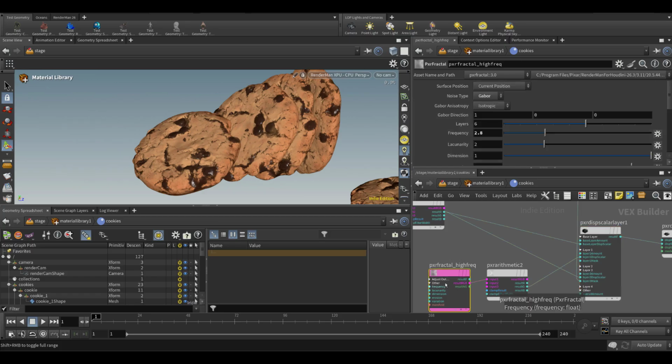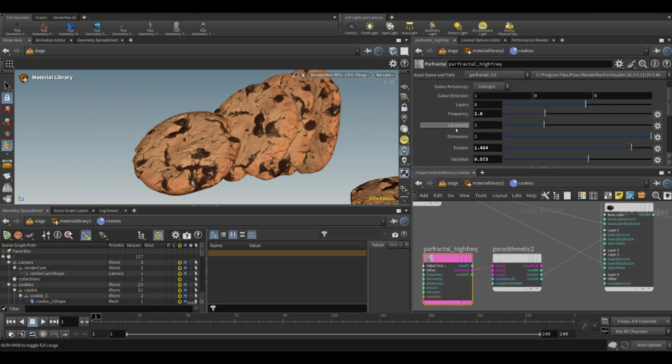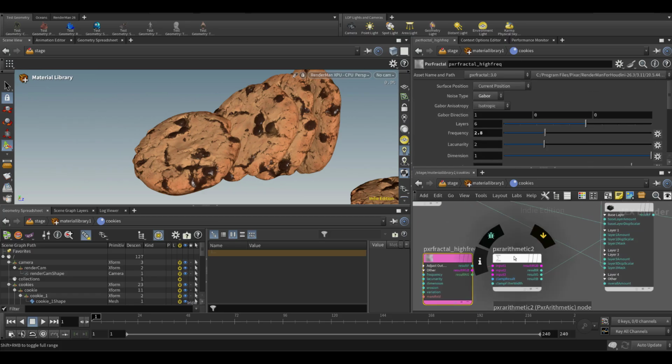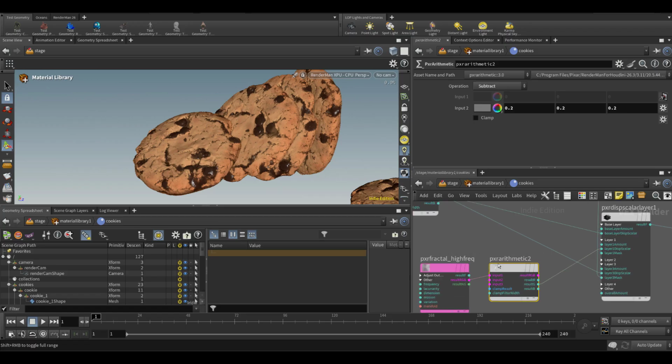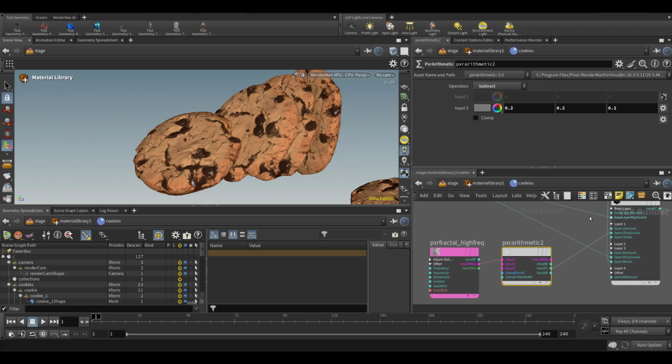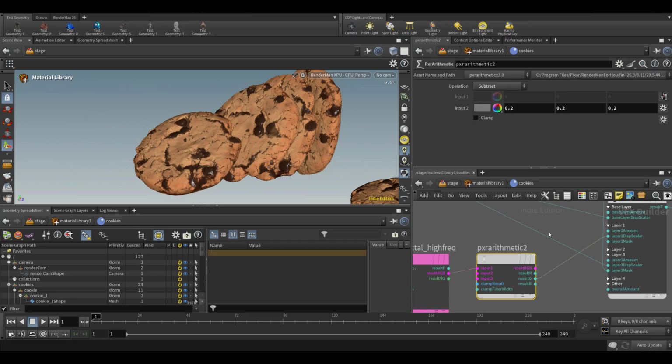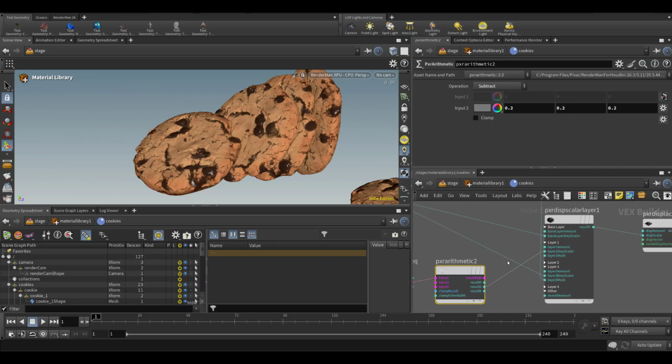By default, those noises are getting a value between 0 and 1, and I'm actually using this Pixar arithmetic to subtract a value that would offset the values in the negative world so that we prevent the cookies from inflating as we displace them. So that's one trick I like to use to compensate for displacement inflating the model.